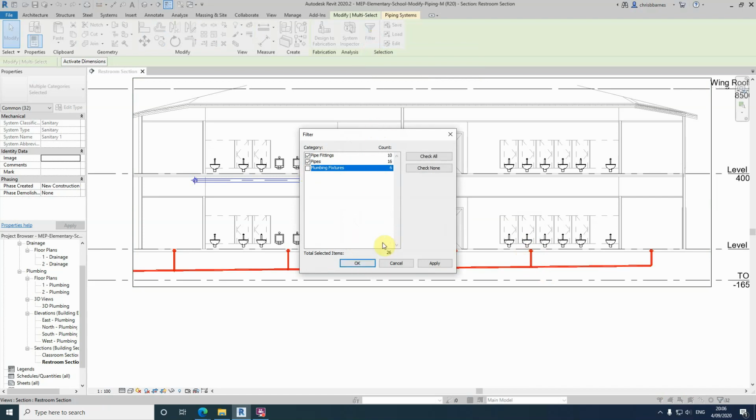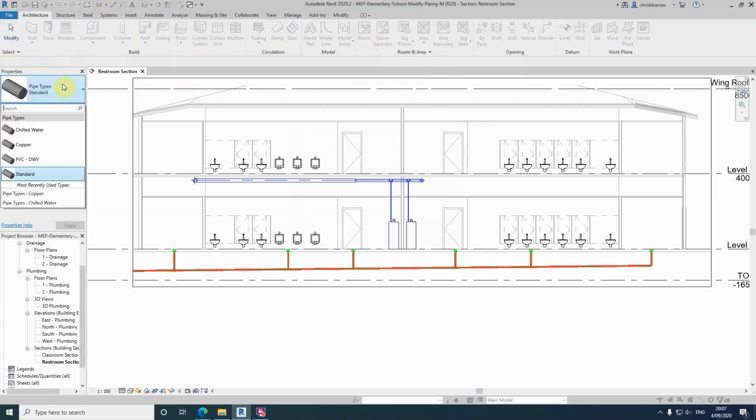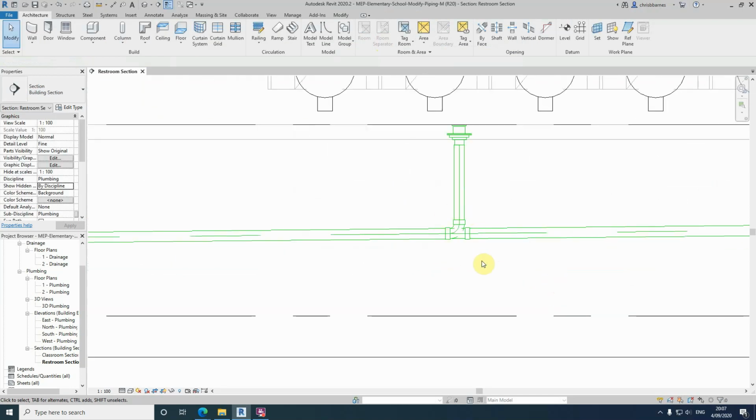Now notice when I click on OK, previously in the ribbon tab here we just had a few options that we could choose from. When we select this now, we're going to get a lot more options, because now we're only dealing with just the pipework and not all the items that we had in place. So now we just go to change type, go across and pick this one, PVC DWV. Then we can look in and see that this is correct.